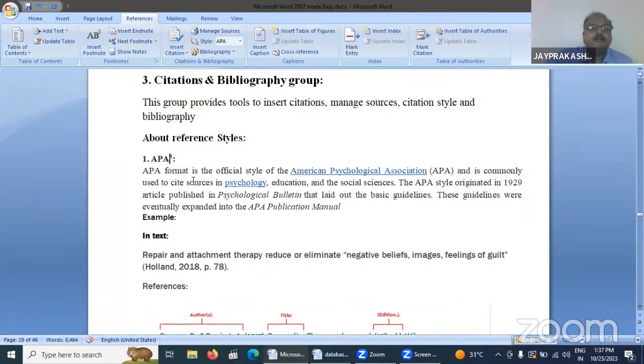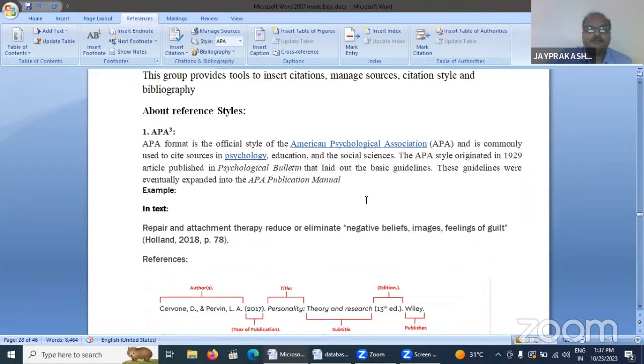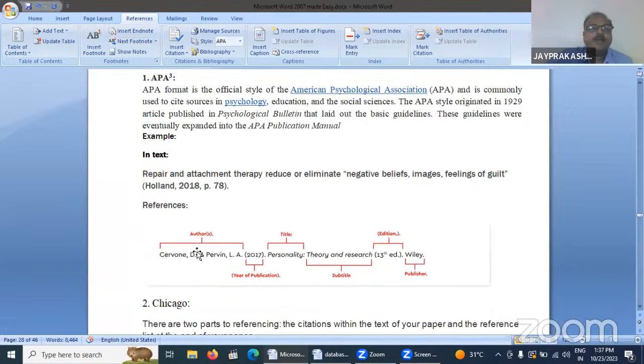APA style or format of referencing. This is like this, where the author's name is typed first, then publication of that reference, then title, then subtitle, and edition and publisher. This information must be included when we are using APA style, APA format for referencing. Okay.